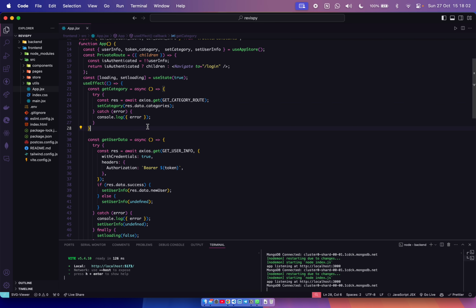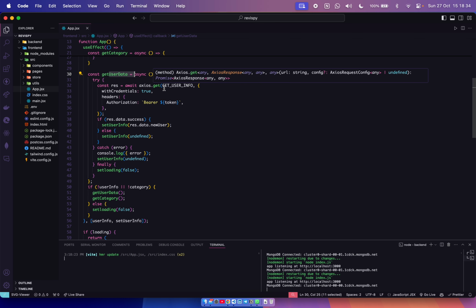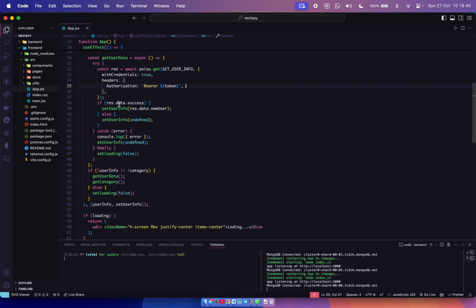So first of all, useEffect is used whenever we load the site or any other thing happens, then it will reload the categories and the user data if they are not set. Okay, so get categories will send an axios GET request to the get category route, and it will set the categories that are coming from this route from the backend. And get user data will also send a request to get user info with the token. The token is stored in the local storage, and the data will come and it will set the user info.